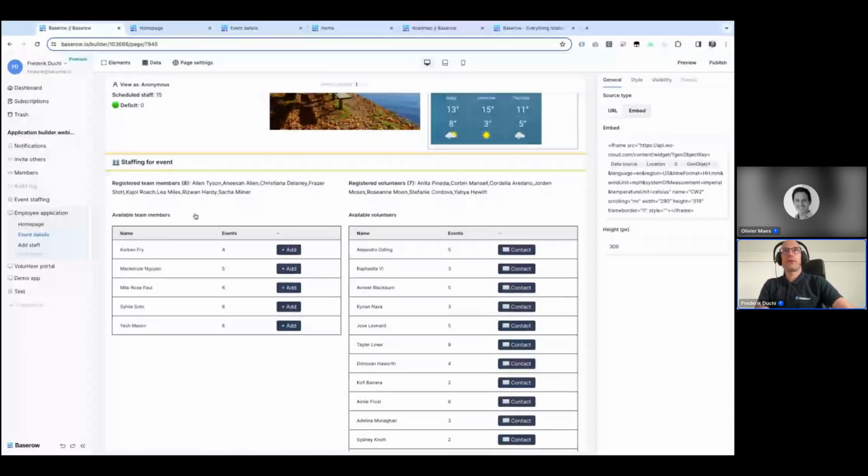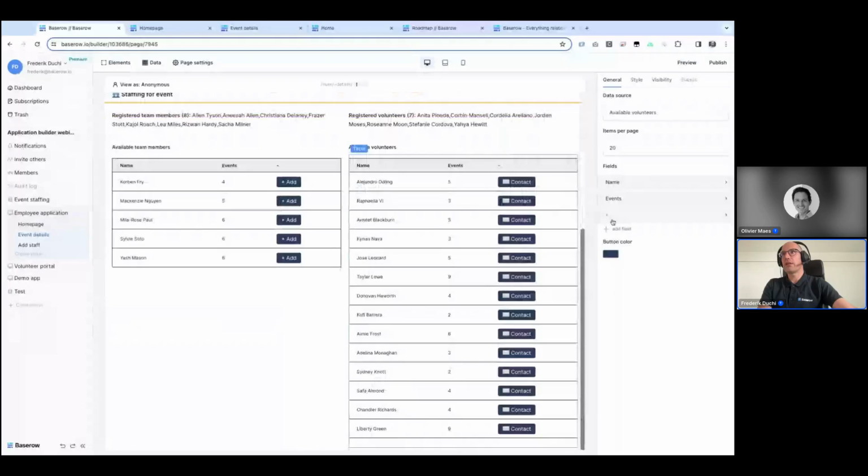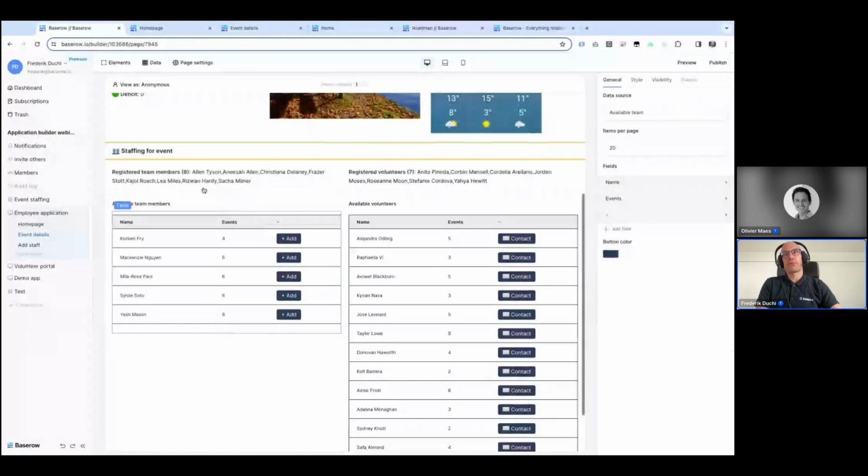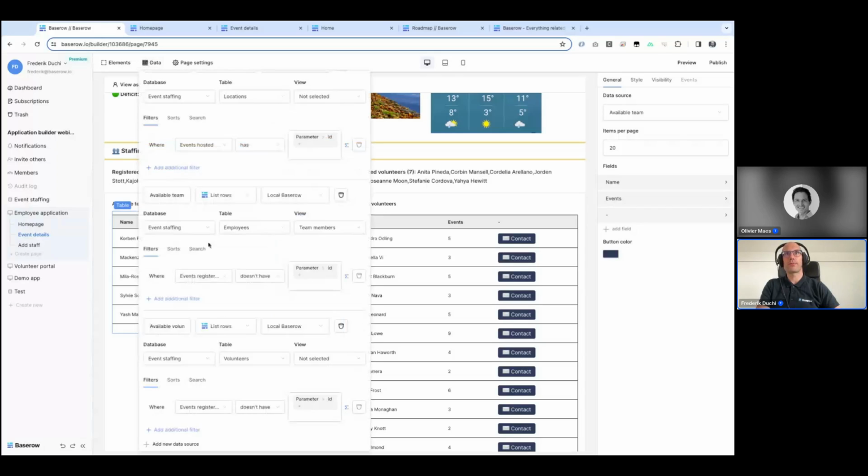Okay, so here in my table, again, I have 2 links. For my volunteers, I assume you cannot add a volunteer without asking something. So I'm just going to send him an email if I contact him. For my team members, I assume that I can add team members that are available. I ask here the events. So how many events have they registered for? And maybe it would be nice if they are sorted based on the number of events they have already signed up for. So let's go back to my data source.